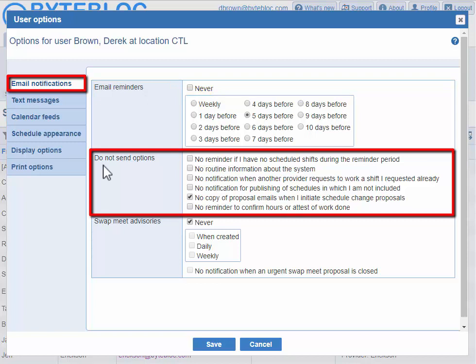You also have do not send options. If no notification for publishing of schedules in which I am not included is selected, you will not receive a notification to view requests, draft, and master schedules. If the confirmation of hours is set up, you can select no reminder to confirm hours. The daily reminder is controlled by option no reminder if I have no scheduled shifts during the reminder period.